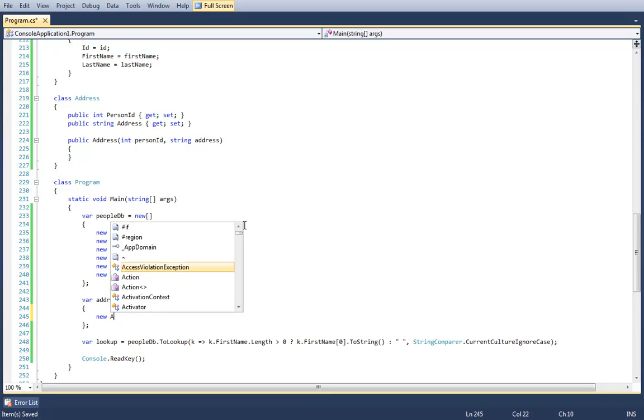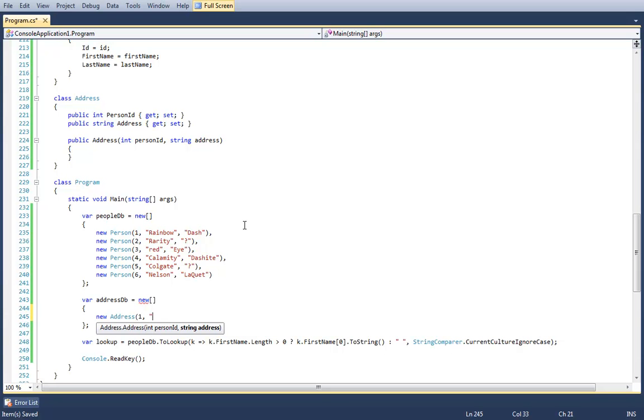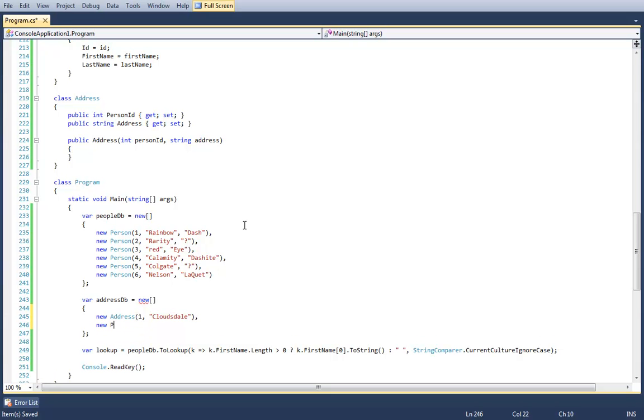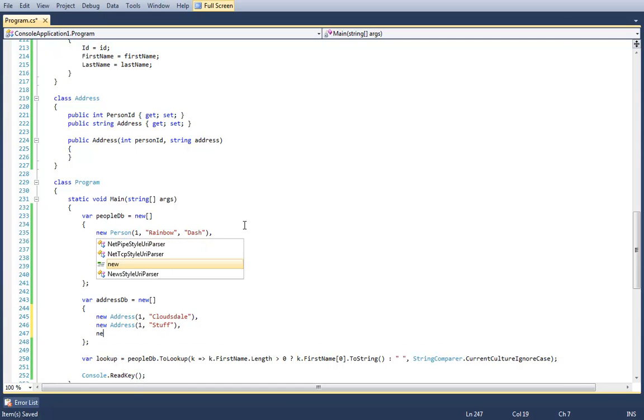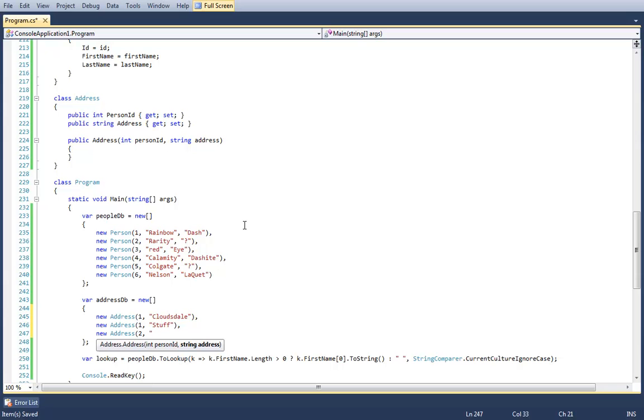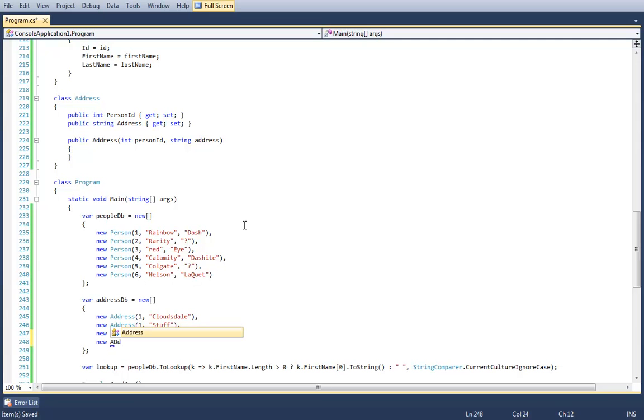So let's say we want a new address, let's say Cloudsdale. And then let's give another address to the person with an ID of 1. Let's say, I don't know, stuff. There we go. And then let's also give an address to the person with an ID of 2. Let's say, Wibble. And then let's give an address to the person with 4, say something like that.